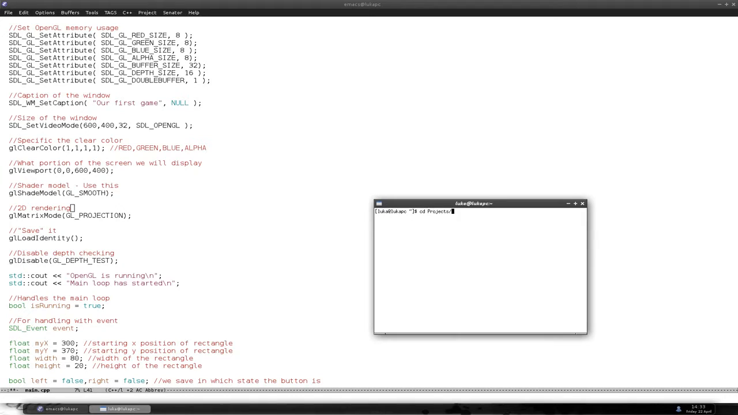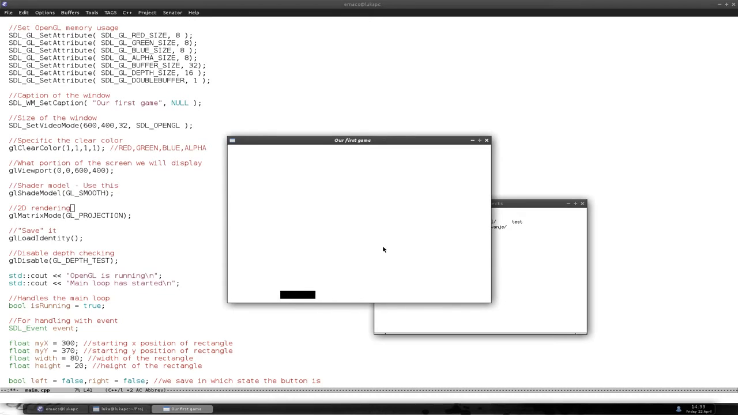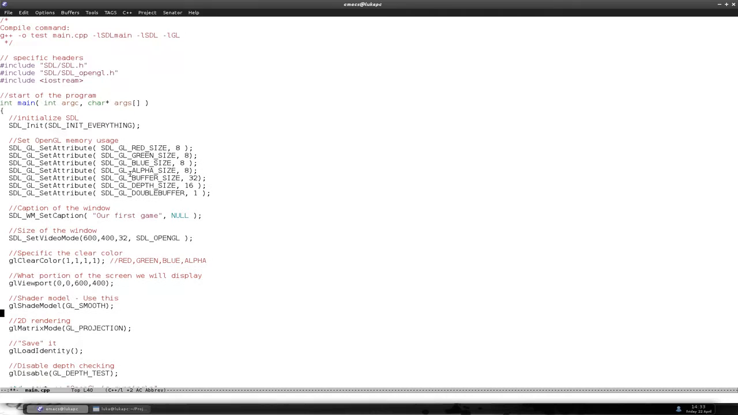So let's run the game, and as you can see, from the last time, we have our pad in the bottom part, and you can move left and right till you hit the edge of the screen. So let's get right into programming the ball.